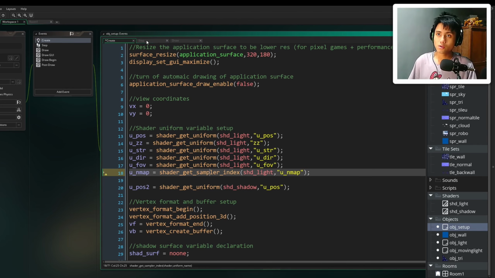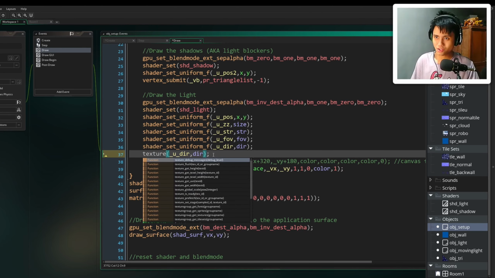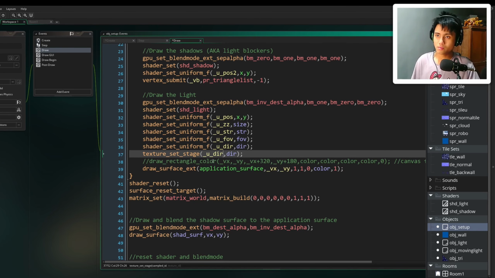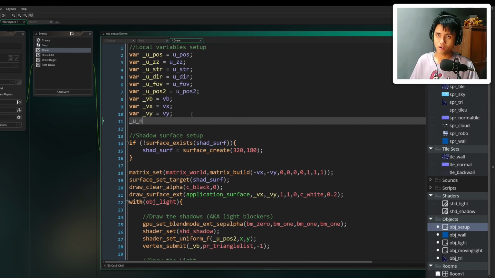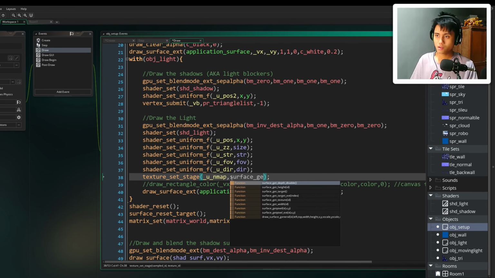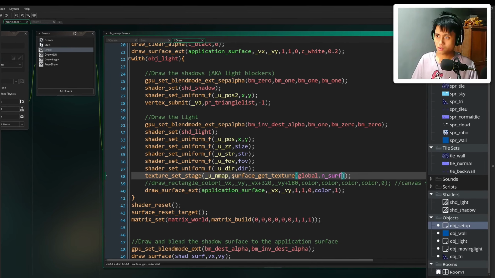And then we go to this draw function, the draw event. And here, we're just going to say texture set stage. And we're going to be saying u_nmap. Now we forgot to make this a local variable. So we say var nmap is equals to u_nmap. And then surface get texture, and we put here the global.nsurf.